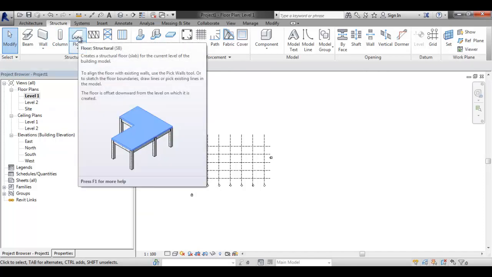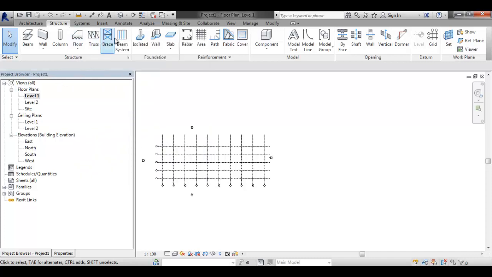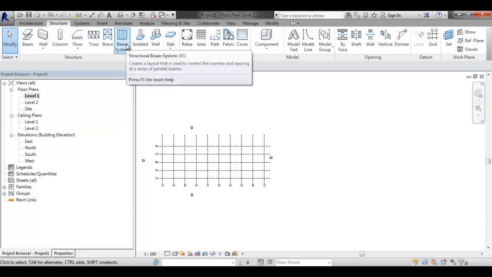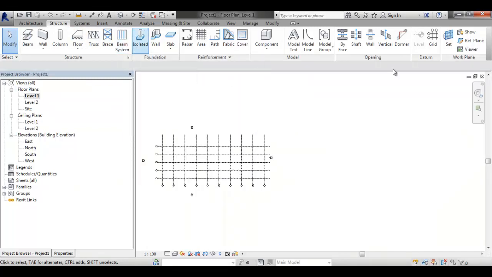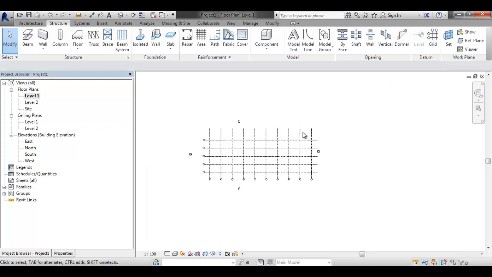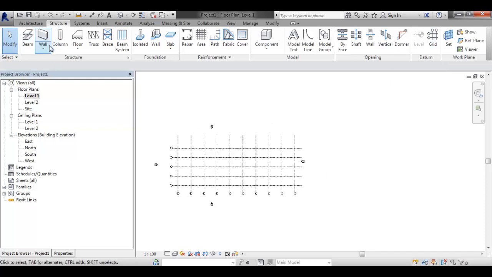You can make that also through the architecture tab. And then trusses, braces, and beams. We'll talk more about beams, trusses, braces, and beam systems today, more than anything. And if you need to find where to place a grid or a level, if you can't remember what I say, GR for grid, LL for level, you can find that also under the datum area of the structure ribbon.